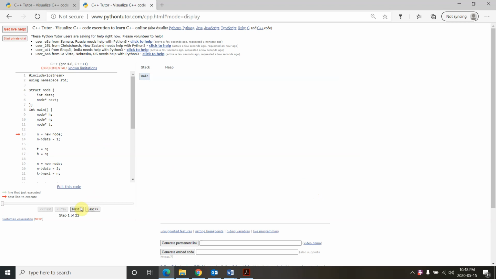So here we have 3 pointers of type node. So let's first look at this. We have a structure called node. If I do it again, I'll make this one capitalized. It's better to start the name of classes or a structure with a capital letter. It has the data, which is an integer, and it has a pointer pointing to a node. We have 3 pointers, H, N, and T. So basically H is short for head, N is probably short for next, and T is probably short for temp.